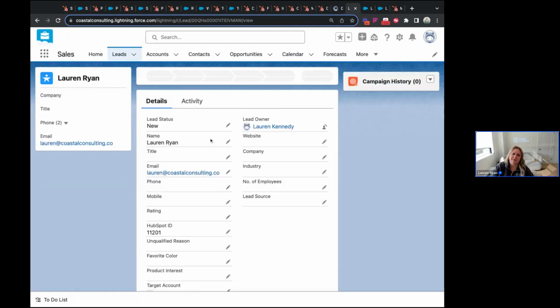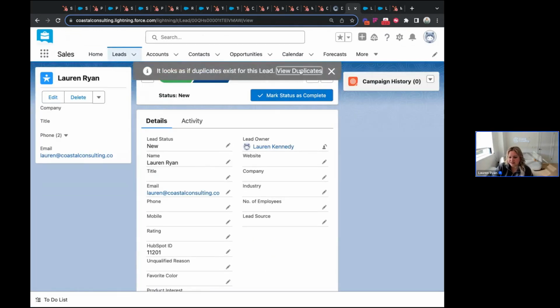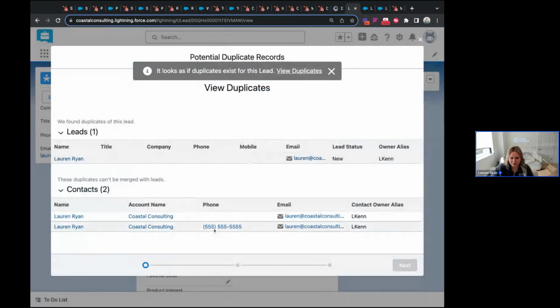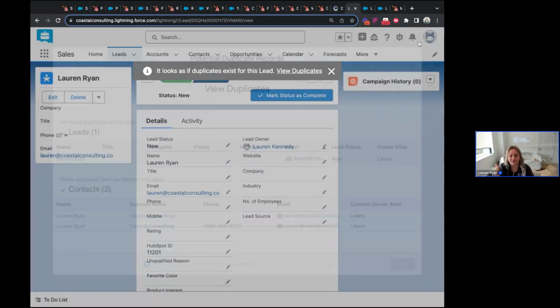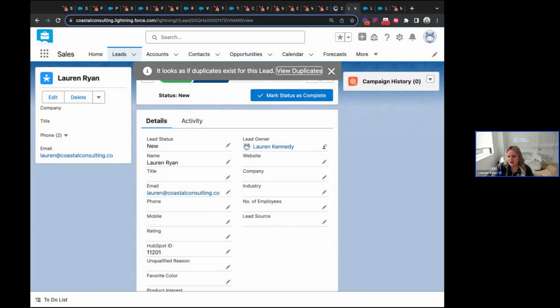There we go. If I open it up, it'll pop up and say duplicates exist for this lead, view duplicates, and then you can choose here if you're going to merge. So again, duplicate management in Salesforce is not your best option. InCycle is your best option, managing it manually in HubSpot is number 2, and number 3 is this process in Salesforce. But all of them are outlined in the resources section, so check that out.